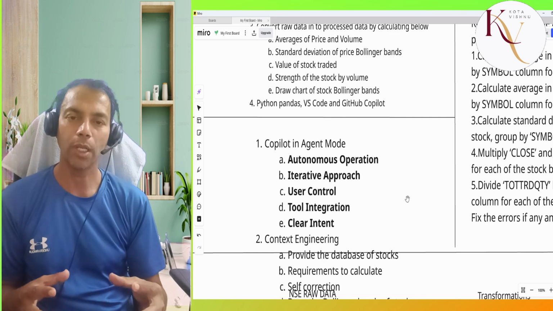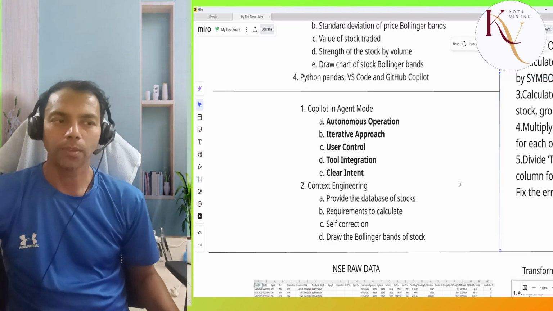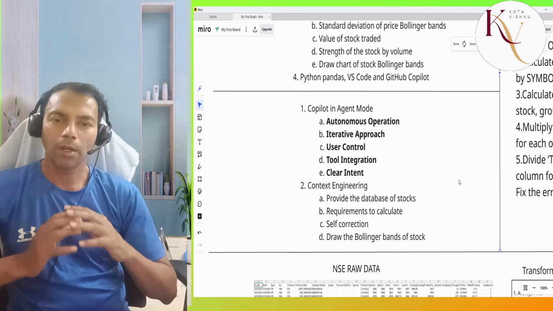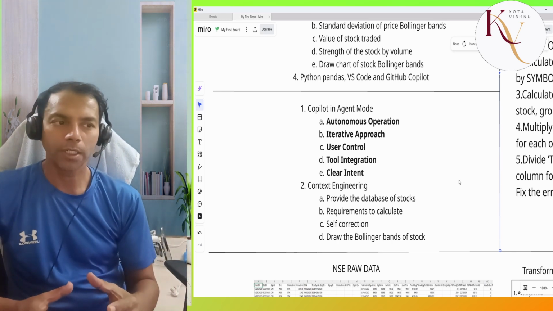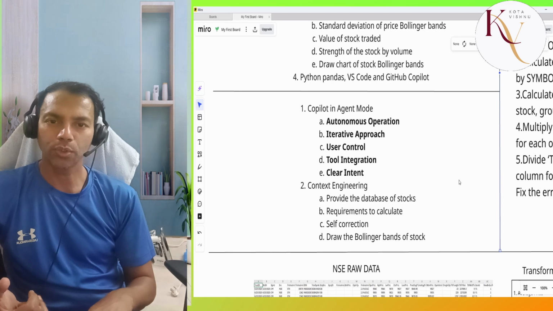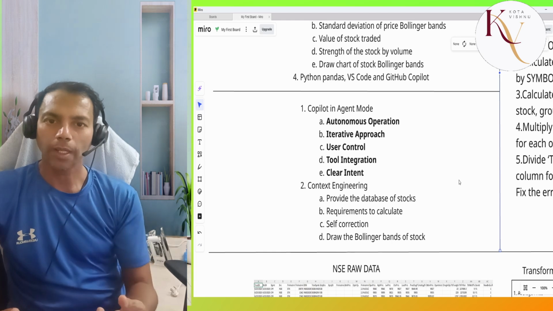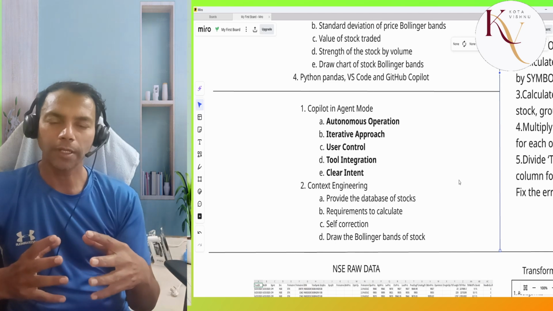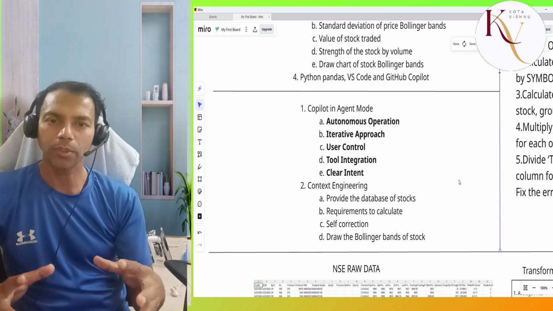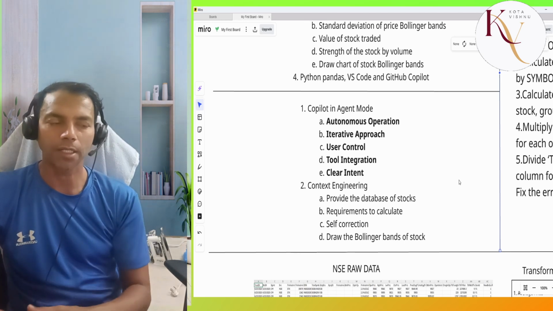And in order for this agent mode to work autonomously and give very good output, your prompt has to be very good. So in context engineering, we'll not just give any random prompt, right? We'll do more than that. We will give what database it is going to use, where the file location is, and we'll also say that if required it can self-correct, and we'll say we'll draw the Bollinger Band. So in prompt engineering, we are also providing a lot of context to it so that it can do better and achieve whatever we ask for.